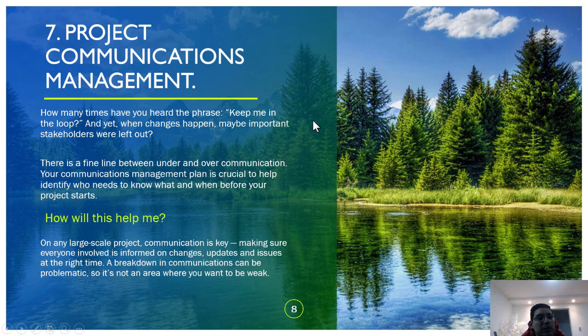7. Project communication management. How many times have you heard the phrase "keep me in the loop," and yet when changes happen, maybe important stakeholders were left out. There is a fine line between under and over communication. Your communications management plan is crucial to help identify who needs to know what and when before your project starts. Why does this help me?